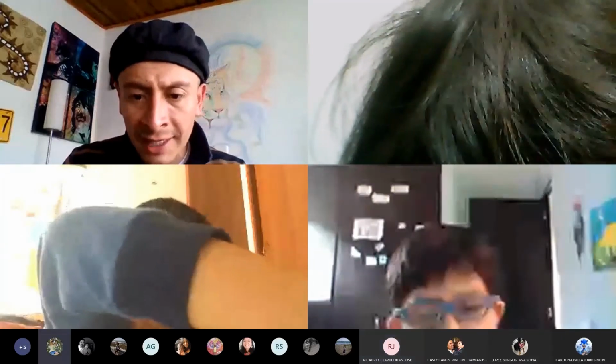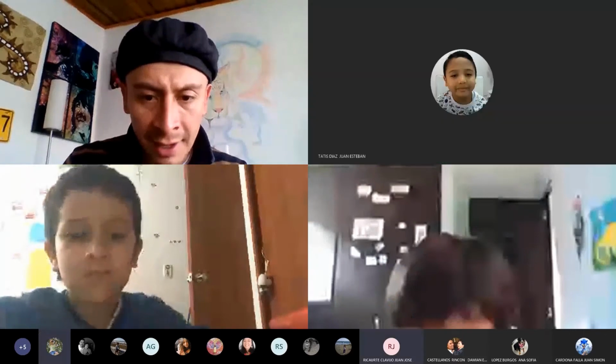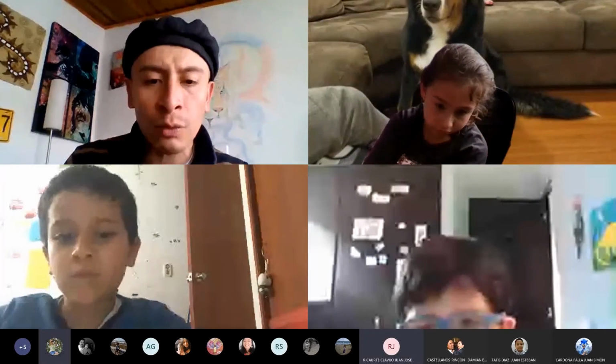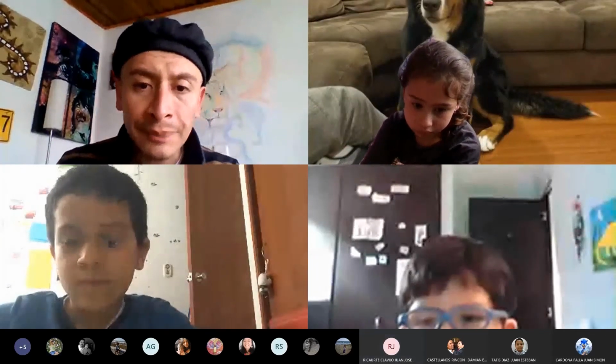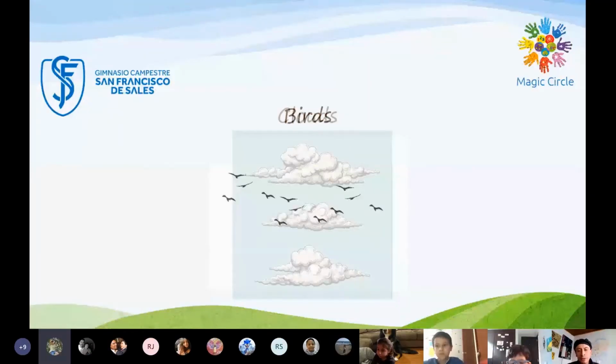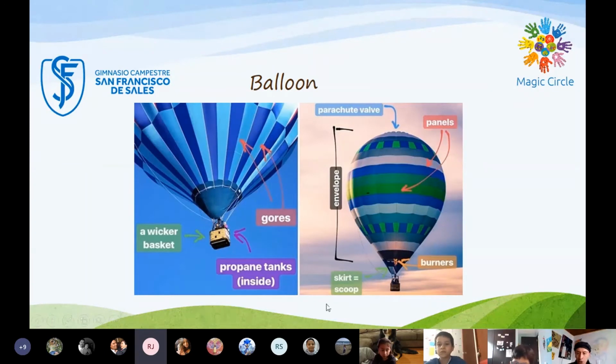We were in this part, the clouds part, and then we go to the balloon, right? And then we go to the birds, and we were here in the balloon, right? So before finishing and starting to color, I want to show you some parts of the balloon, okay? This is a balloon. Balloon, okay?